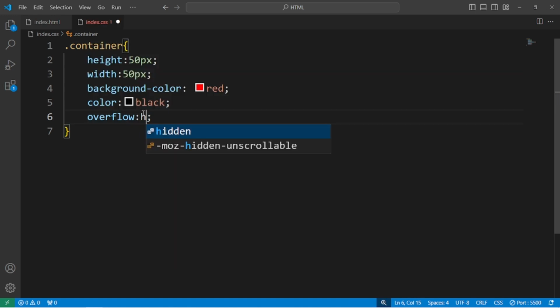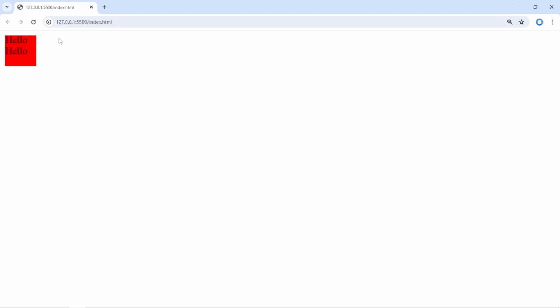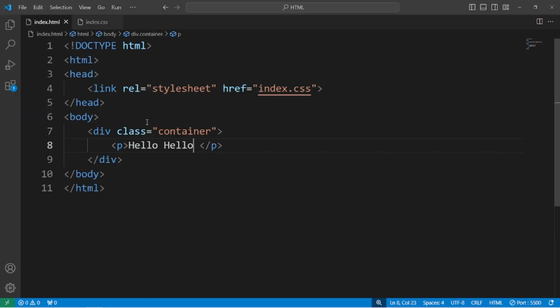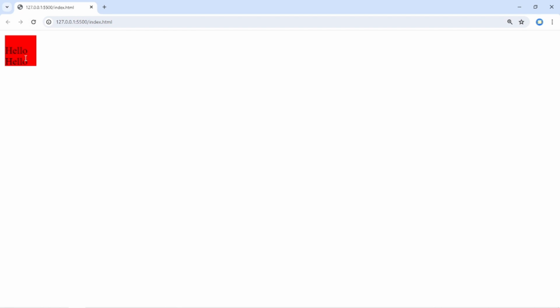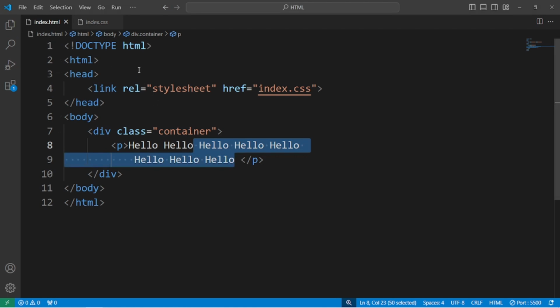Now we're going to learn hidden. This hidden just removes the scroll. Let me get my text back real quick. So the remaining text is going to be hidden. As you see, it's not there. That's how this works.